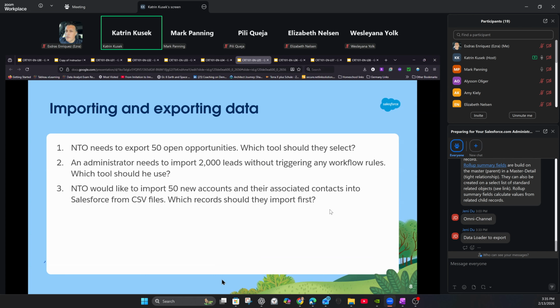Oh, wait, what? Export the accounts? Yes, we would want to export the accounts because we want to get our hands on that account ID that was assigned when we imported those accounts. Remember, when a record is created in Salesforce, Salesforce will assign a unique ID to that newly created record. So we want to get our hands on that ID, and we want to take that account ID and put it into the contact import file that we're about to import.